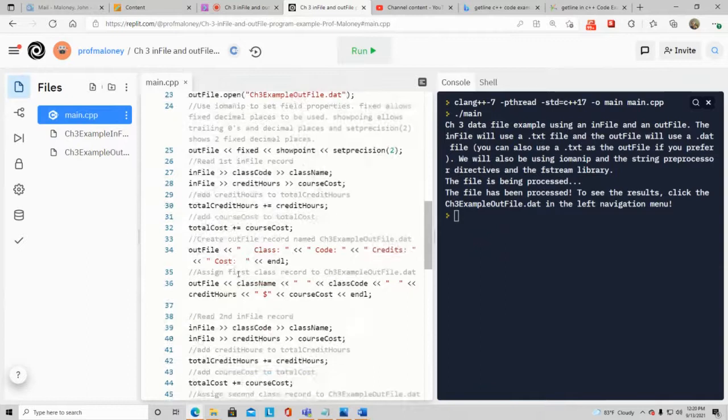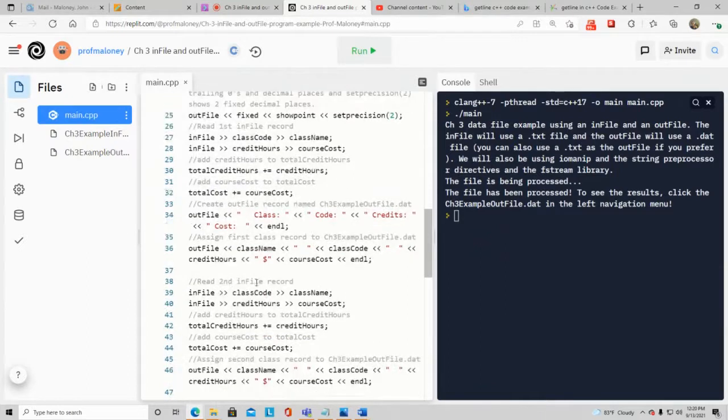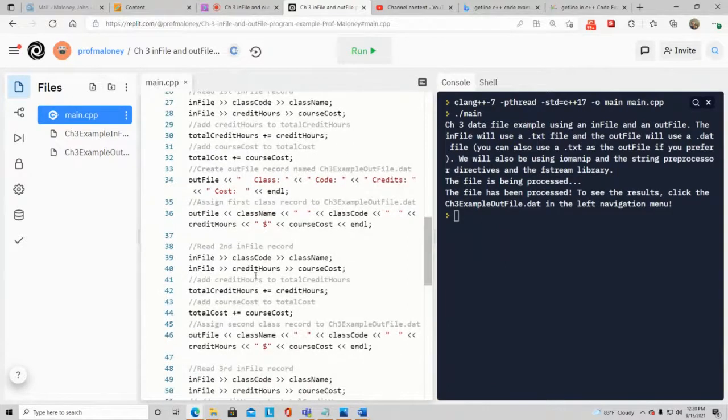Now we're doing the second inFile record. The second inFile takes 4 again. The 4 here gets added to the 4 over here, and is now 8. When I say plus equal, this is the same thing as saying total credit hours equals total credit hours plus credit hours. Plus equal, in other words, just eliminates a little bit of typing. So now 8 should be here.